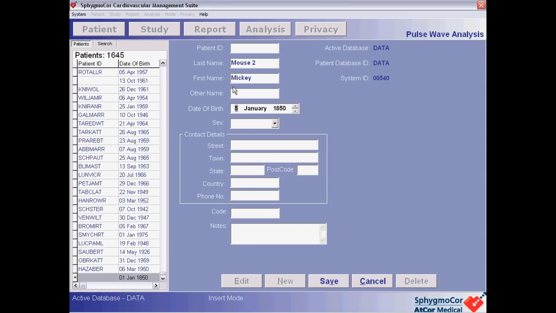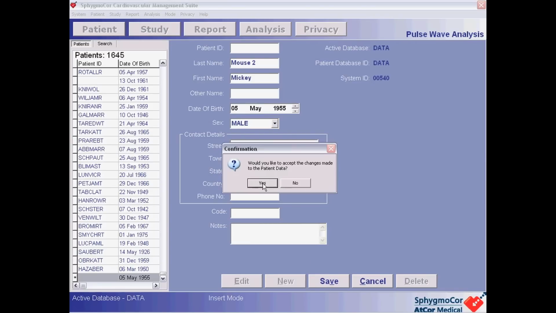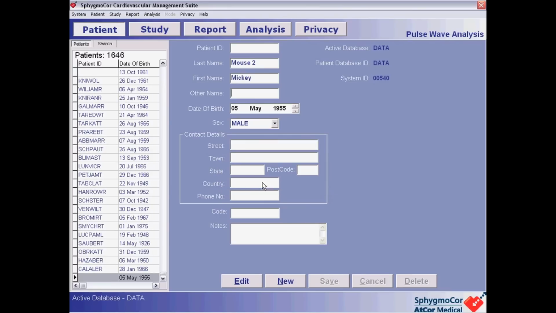Hit the tab button. If they're born in May, you type in 5 for the month of May. And then you tab over to the year, which is 1955, and you're set. Select the gender, which is male, hit save, and say, yes, I'd like to accept the changes, and then you're going to search for this patient.